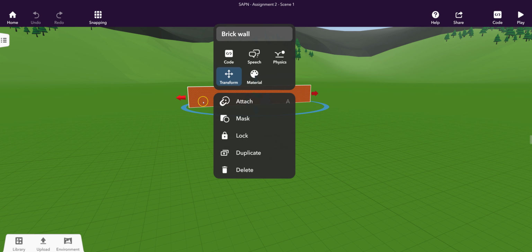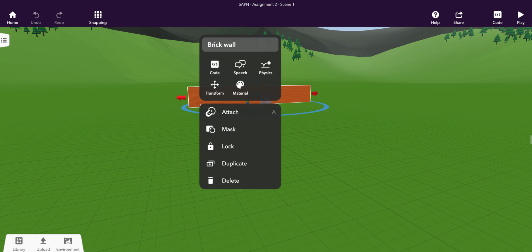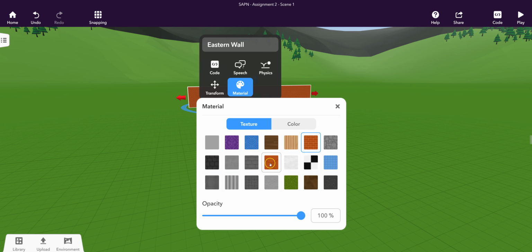Now, if you right-click here, you can bring up this menu, or you can double-click it. Now, I might want to call this, rather than brick wall, eastern wall. If I can spell, that will help. You've got the option here to change material, so you're going to be changing the texture. So you can see I've changed it here from brick to stone, and I'm going to change the opacity.